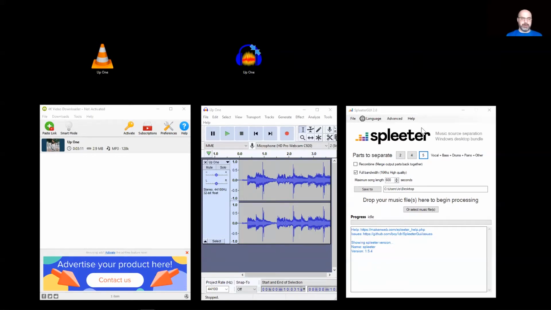The first thing I need to do is select the number of parts I want to separate. I want to separate the audio as much as possible, so I've selected 5. I'm going to select the location to which I want to save the parts, and then I'm going to drag the audio into Splitter. The program will automatically start analyzing and separating, notifying me when it's done.